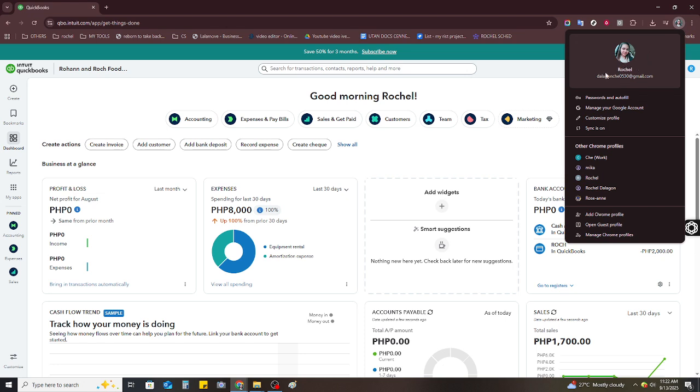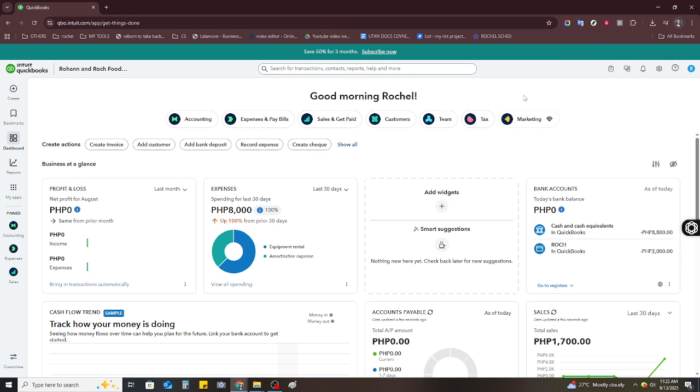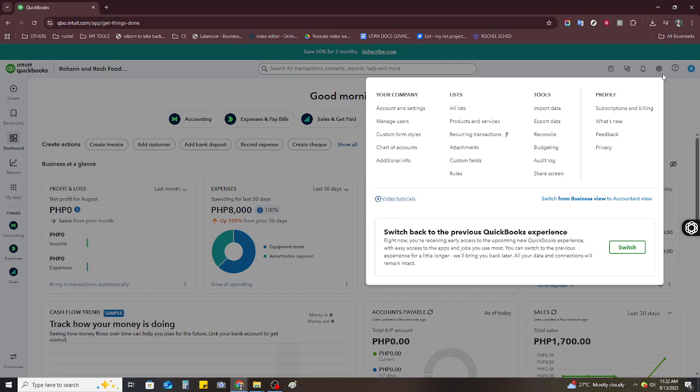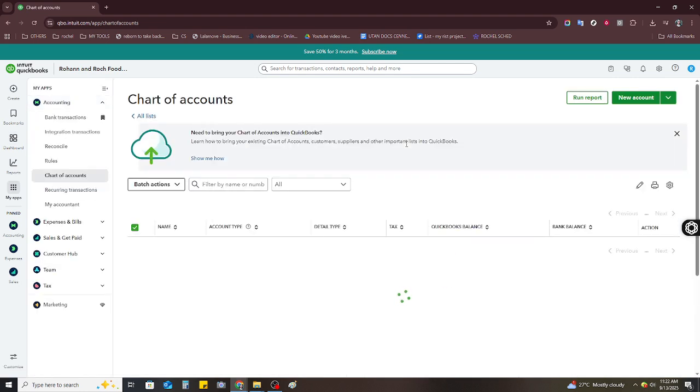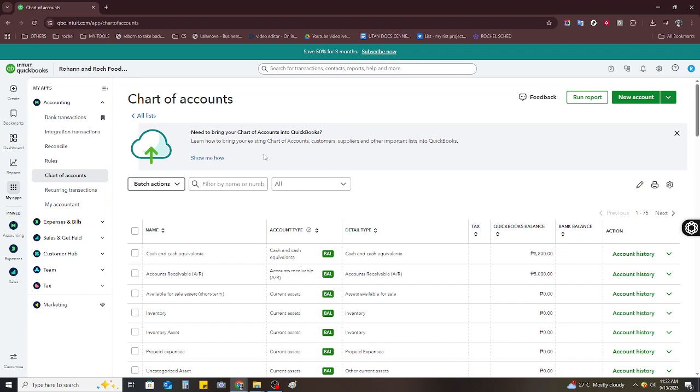Once logged in, the next step is to access the chart of accounts. Look towards the top right corner of your screen and click on the gear icon, which serves as your navigation hub. Under the Your Company section, select Chart of Accounts. Here, you'll be presented with a comprehensive list of all the accounts currently used in your company file. This list serves as the backbone of your financial record keeping in QuickBooks.